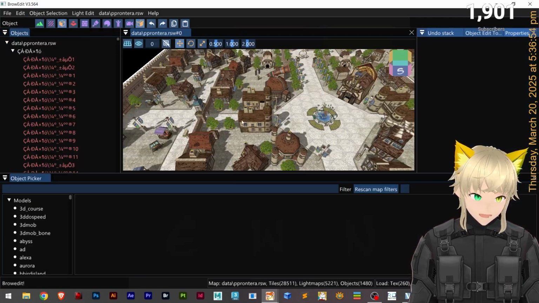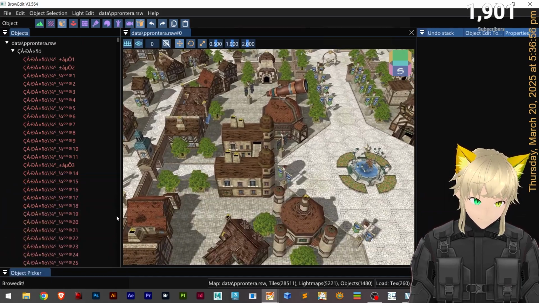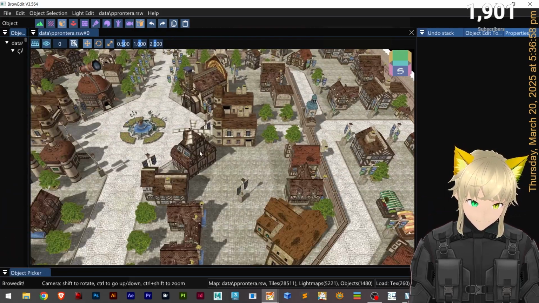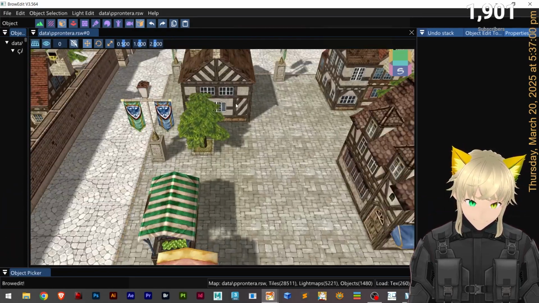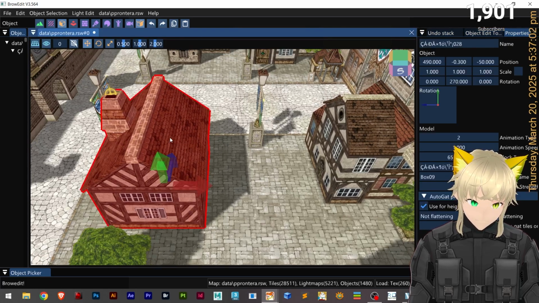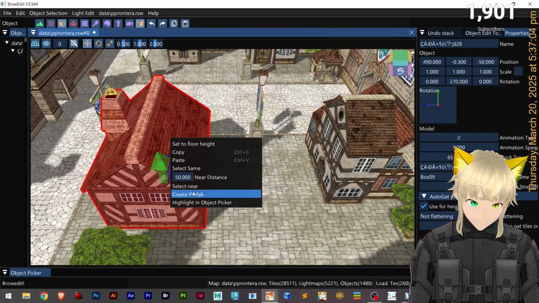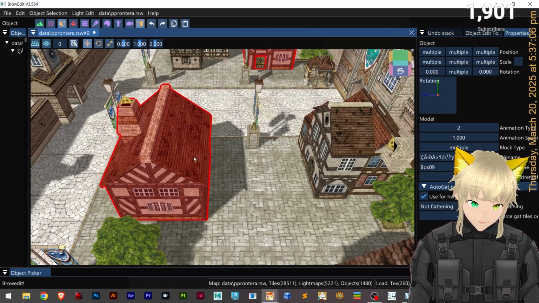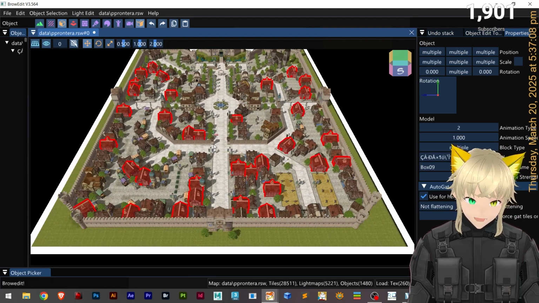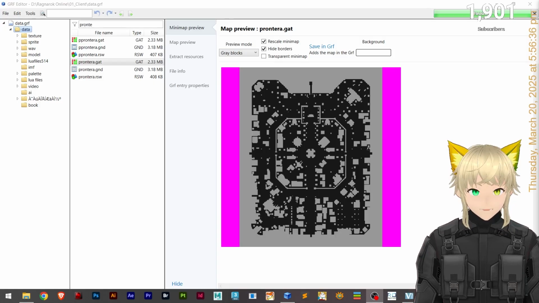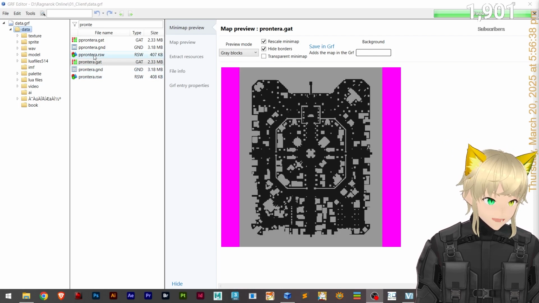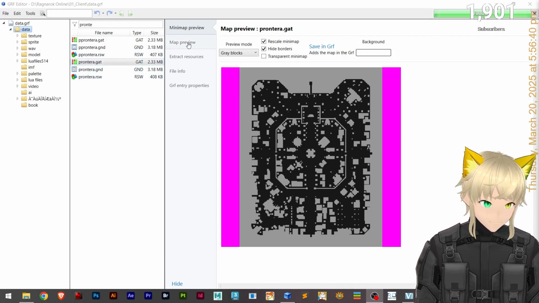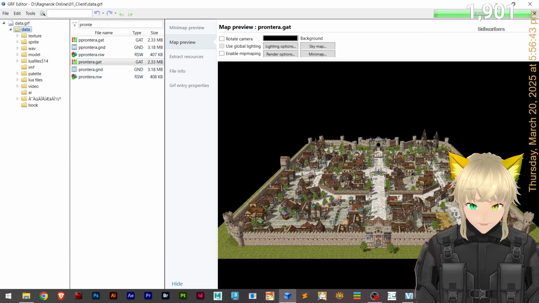I like to start by edit object mode, and let's start to clear out a little bit of this. Look how cool Borf has made the function where if you click and you select same, you can see how many of the exact same object there is. It's really good to know that you can also check Prontera map here, map preview. So here's the 3D of the entire map.